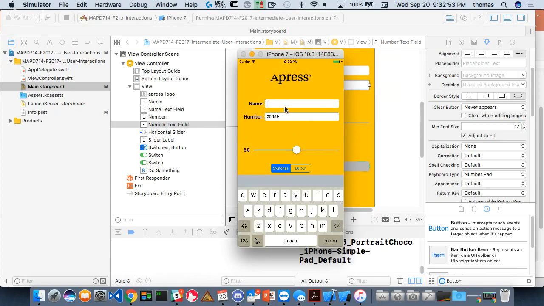But when I click away or I click here, this changes. See how it changes from one keyboard to the other? Because I'm shifting the first responders. That's okay. I'm moving from one text field to the other. Now the first responder is going to point to the next text field.